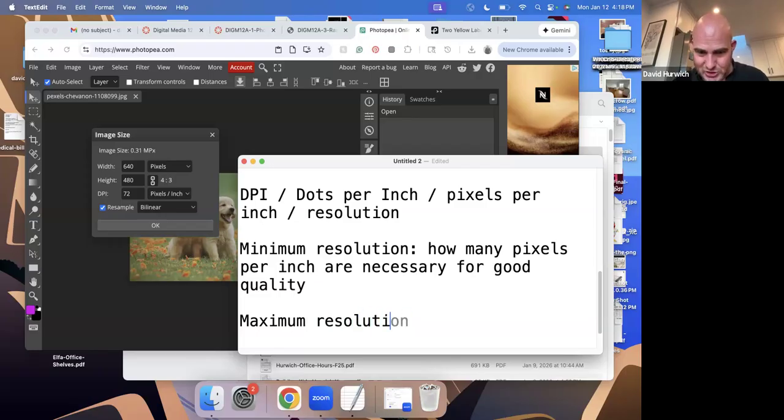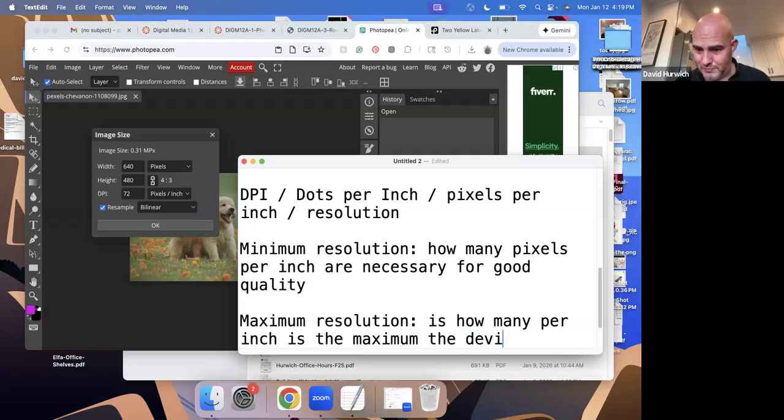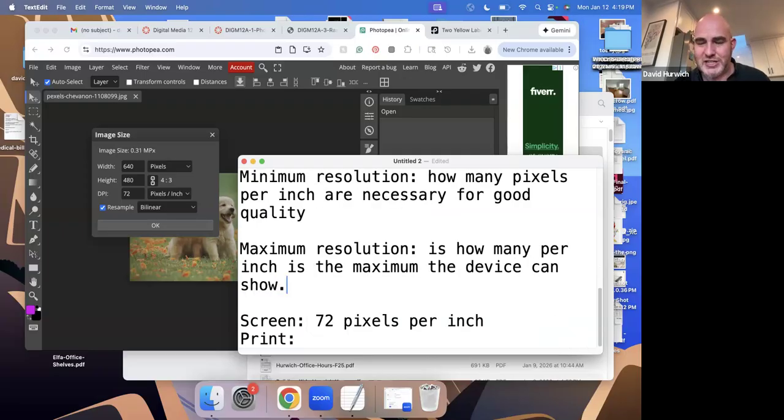So the maximum resolution is how many pixels per inch the device can show. And to be perfectly honest, for televisions and TVs, it's literally the same. So the minimum is 72, but it's also the maximum.